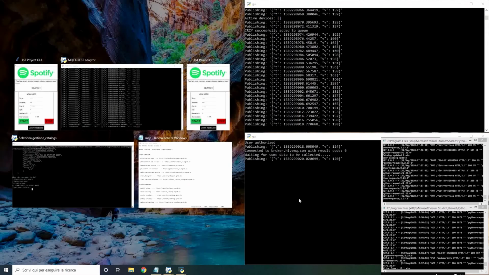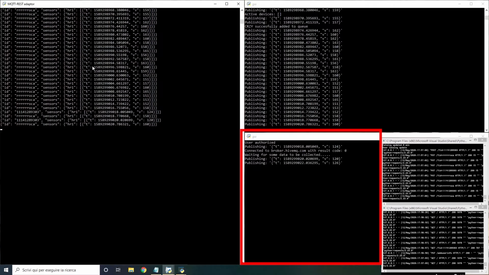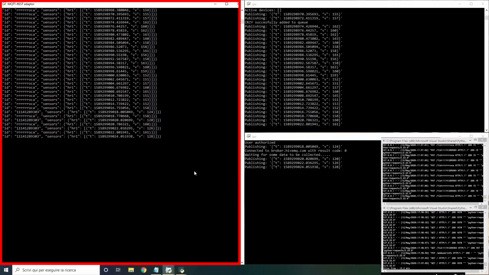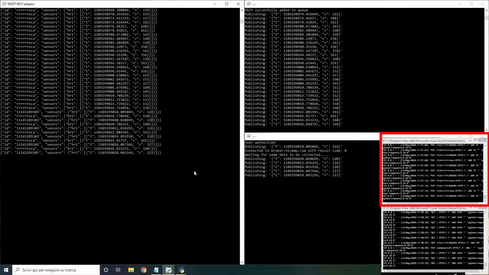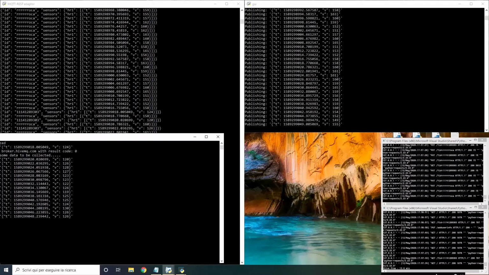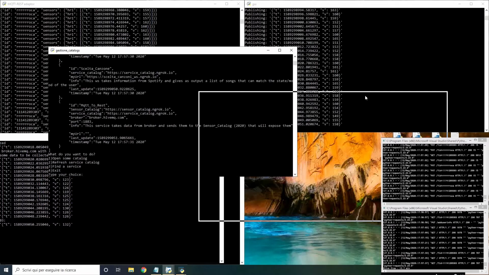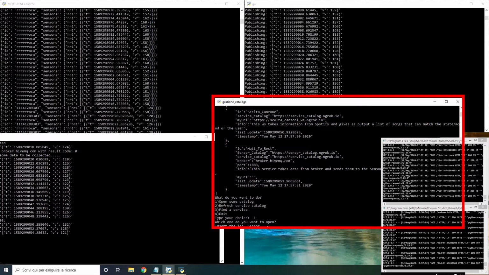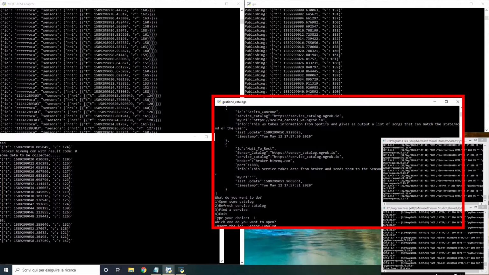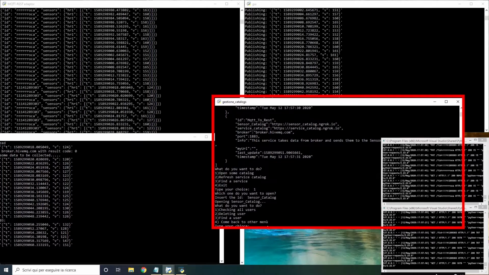Pressing the Start button, the sensor will start publishing. The MQTT to REST adapter receives the messages of both the users and feeds the sensor catalog. Using the Catalogs Management client, we can see that in the sensor catalog, as both the users are online, both their sensor data are available for any purpose.